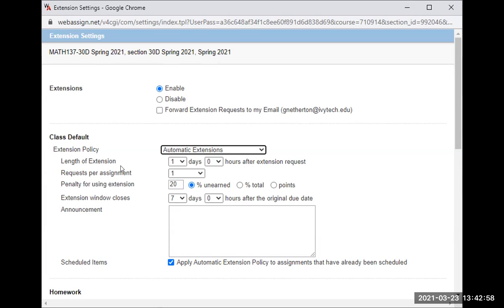That tells you once the student requests the automatic extension, this tells you how long they will have to work on that assignment. So I've set it up for 1 day. So basically, once a student requests an extension, they're going to have 1 day or 24 hours to work on that homework. This next item, requests per assignment, is always 1. I don't see any reason why to change that.